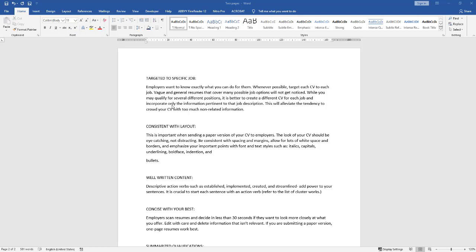Let's start with selecting the content we either want to cut or copy and talk about where it goes. Let's say, for example, we want to flip these two paragraphs, the one that starts with "consistent with layout" and "well written content." That will involve taking one of these and moving it either after the next paragraph or before the previous paragraph. That involves selecting the content.